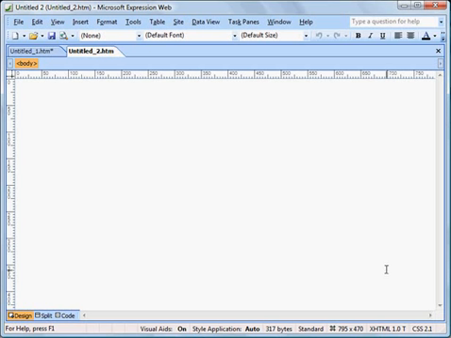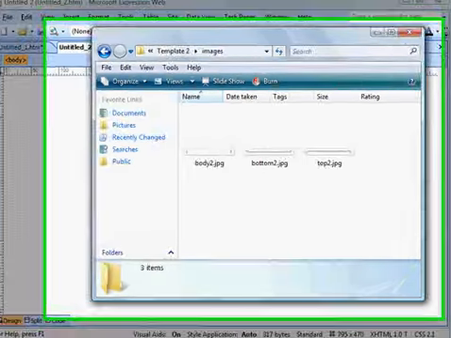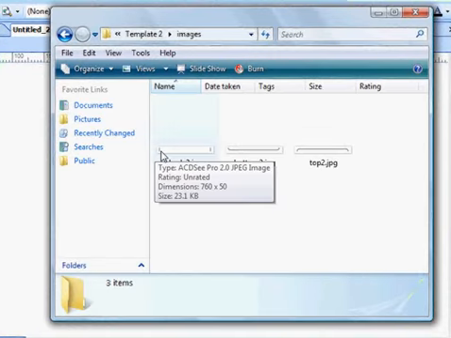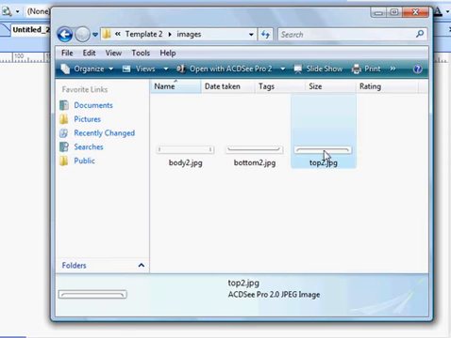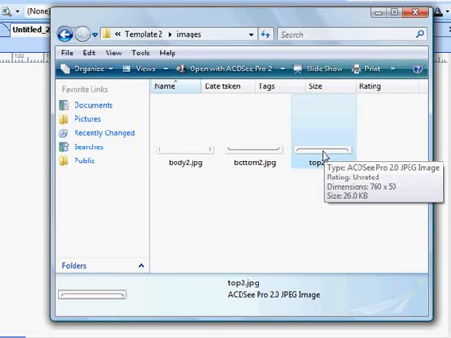So what are the things that we need? First, we need to get our images. So I have here several images that you can use. So you have here a top image which we will use at the top header of our lead page. If you can see here, when I hover my mouse over this, you can see that the dimensions state that it's 760 by 50 pixels. So you have to remember that, okay?